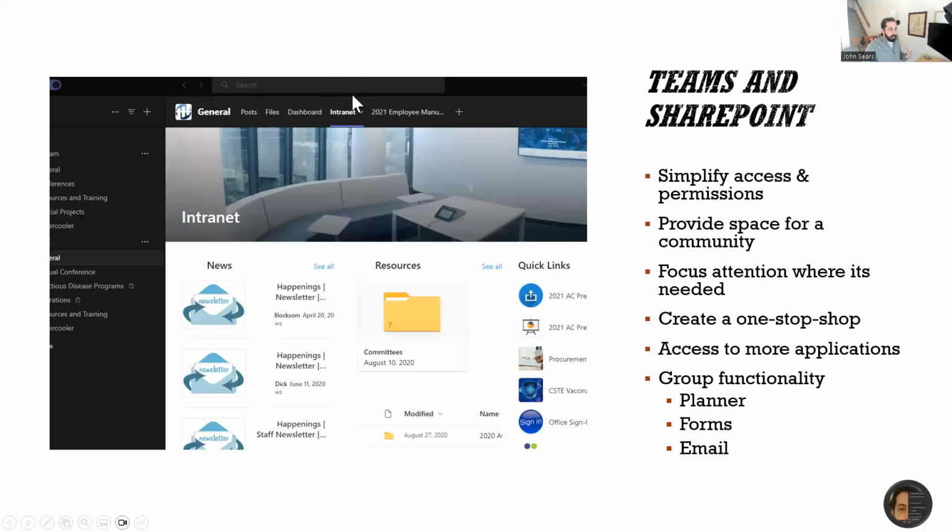So Teams and SharePoint play very, very nicely together. It can really radically simplify access and permissions because all you have to do is manage who's on a team. And there are lots of ways to set up teams that we'll talk about when we talk about Teams. It can also provide a space for community.